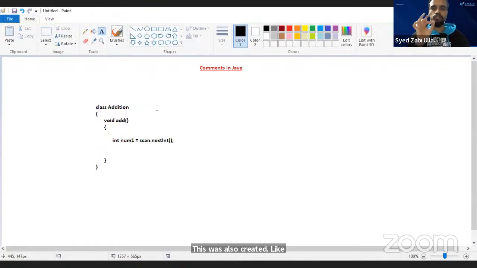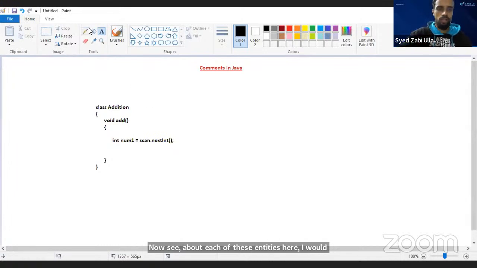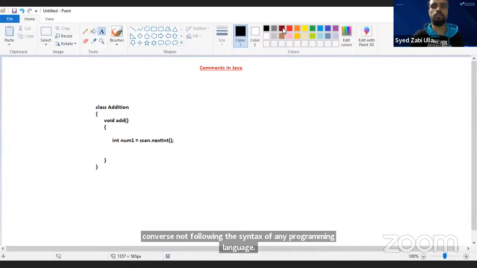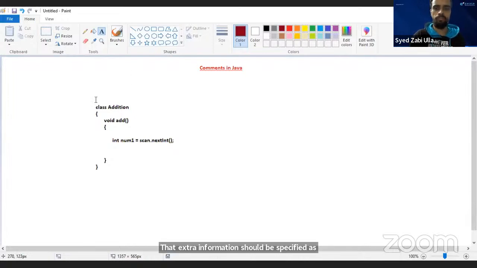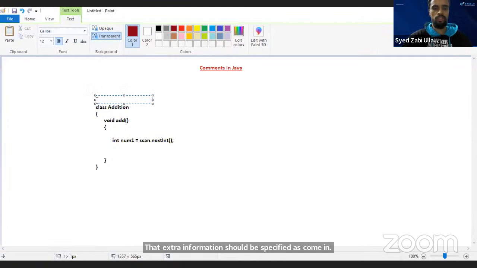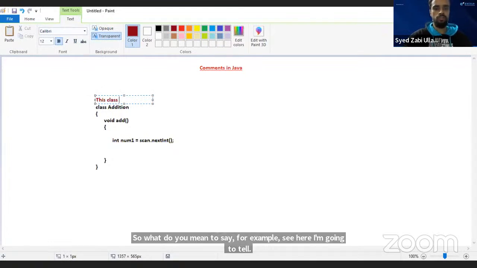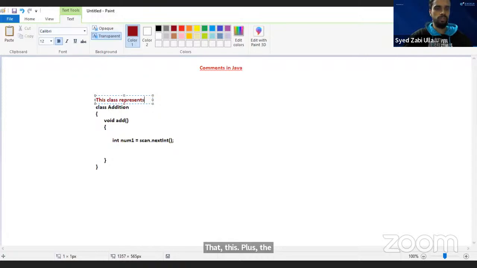Now see, about each of these entities here, I would like to specify some additional information. And that additional information is nothing but raw English text, just like how two individuals would converse, not following the syntax of any programming language. That extra information should be specified as comments. What do you mean to say, sir? For example, here I'm going to tell that this class represents addition activity. This is what I would like to specify here.